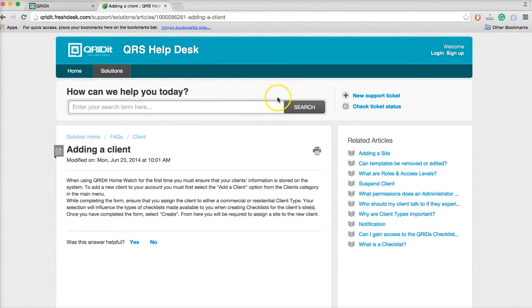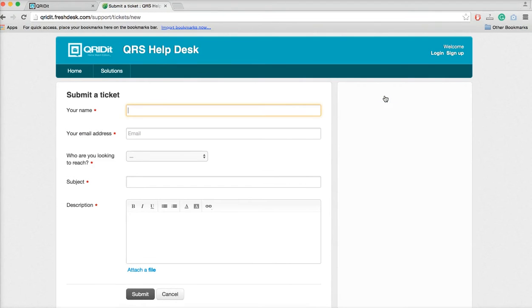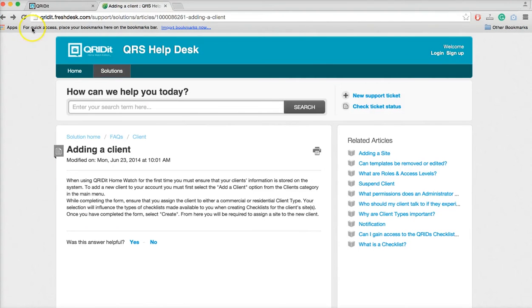If you need some help, and you'd like a support ticket done, you click this, submit the support ticket, fill in the blanks, submit it, and one of our team will get back to you within 24 hours to help you out and get you out of the problem that you may have been in. This opens in a separate window.